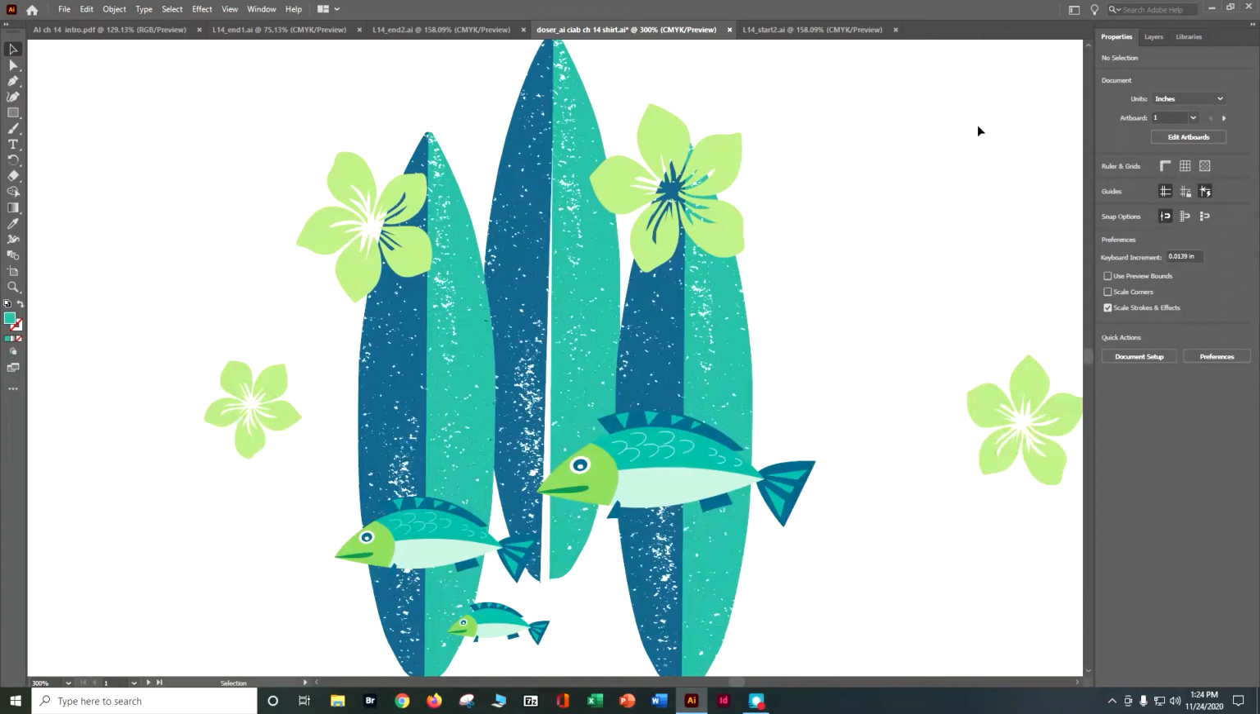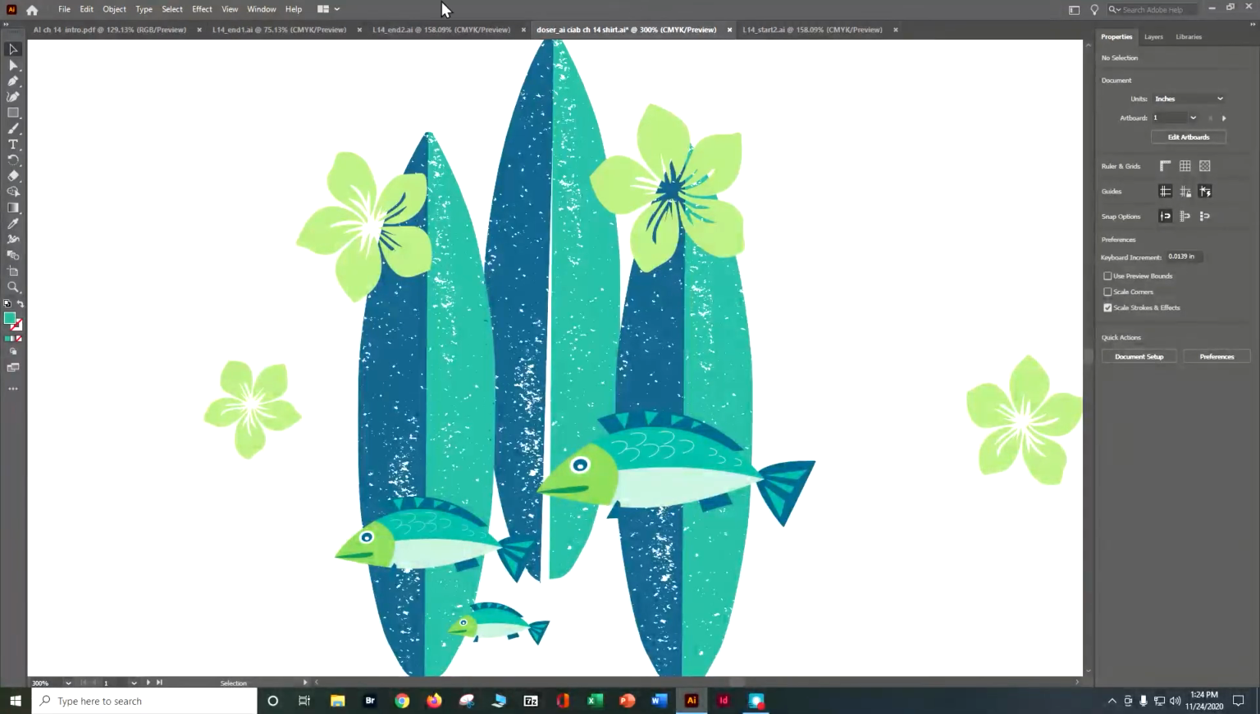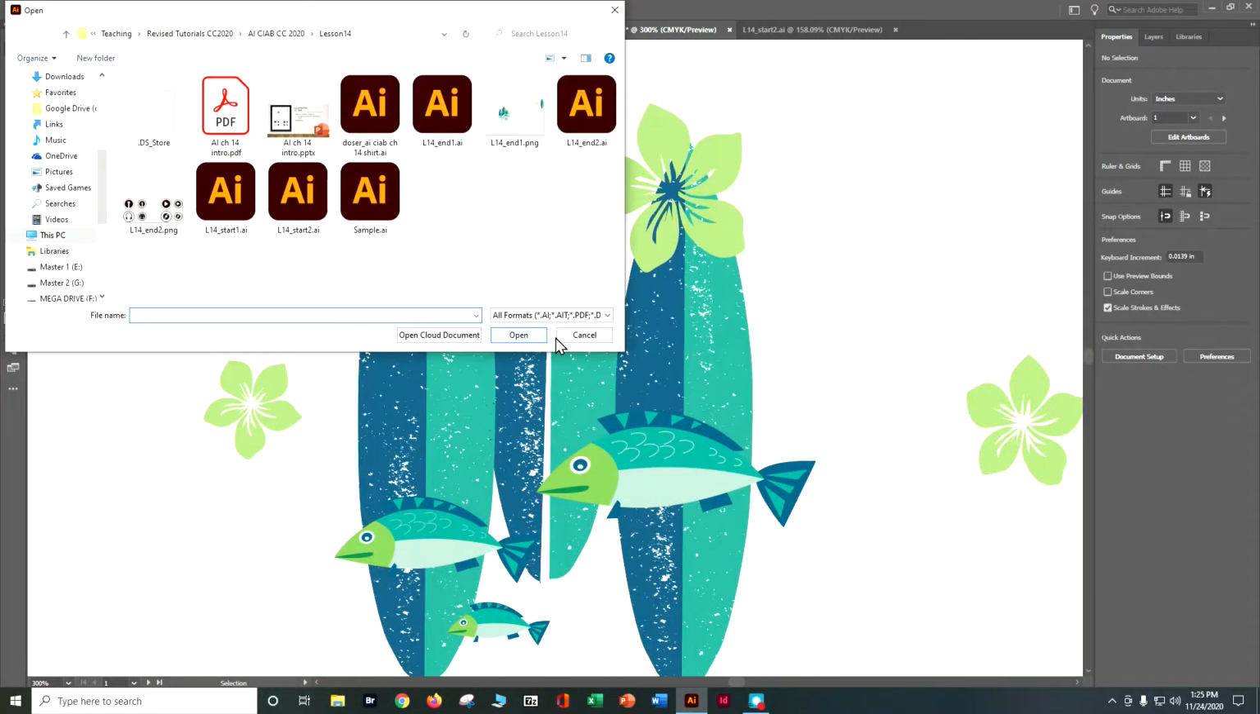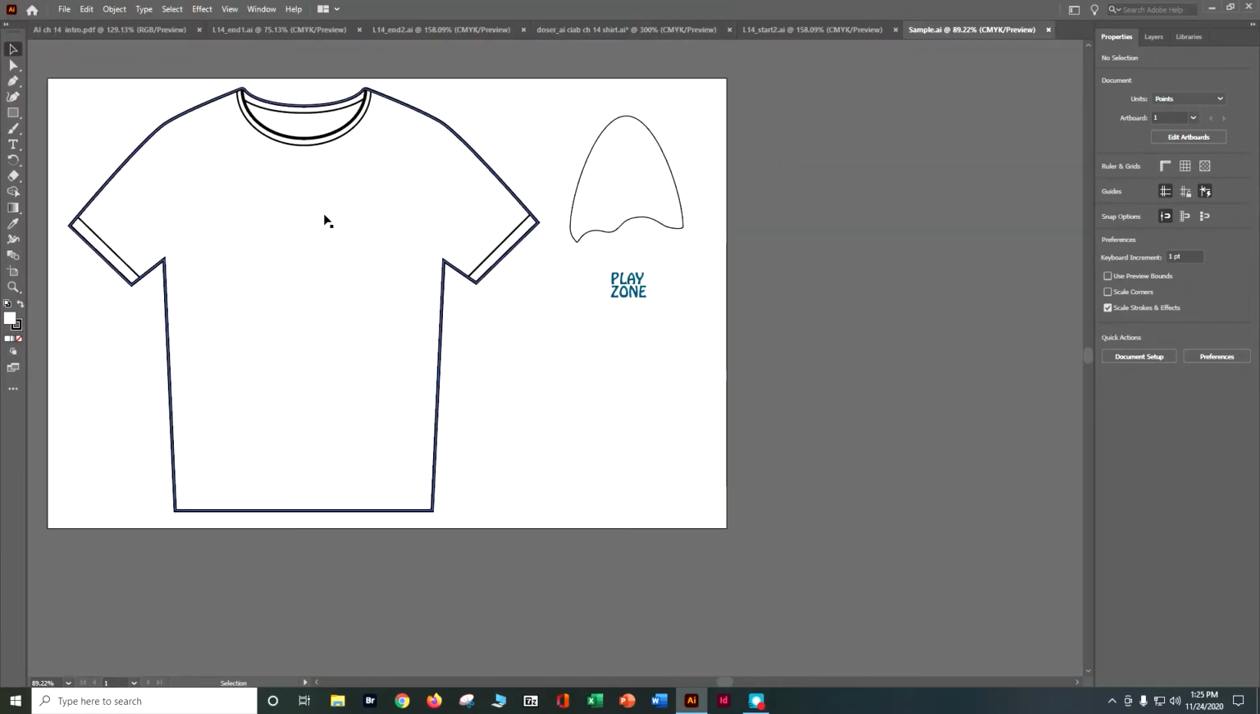And let's play with creating some assets for our Creative Cloud library. When you work with the libraries, you have some repeatable processes that you can use from one element to another. So let's do a File, Open, and grab that sample.ai. In sample.ai, you'll see we've got a t-shirt, a kind of mountainish wave shape, and one that says Play Zone. So we want to add part of these to our library.